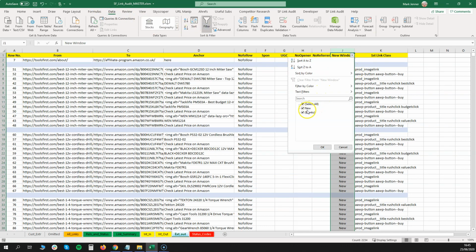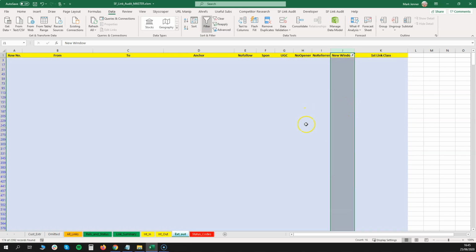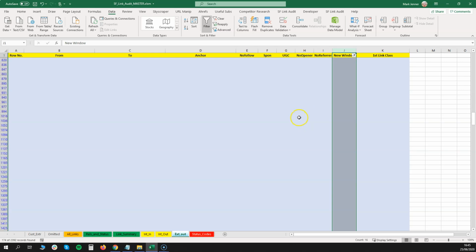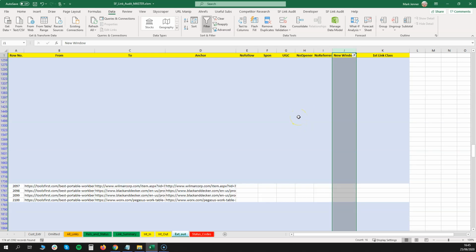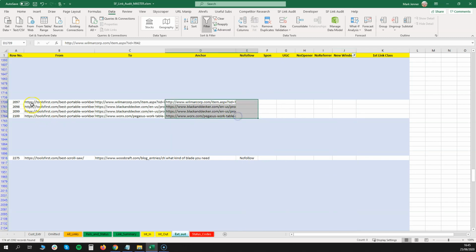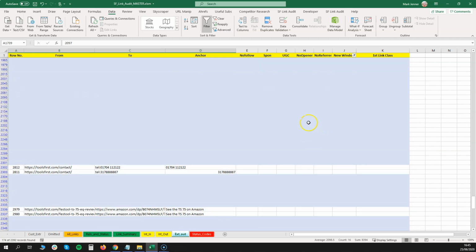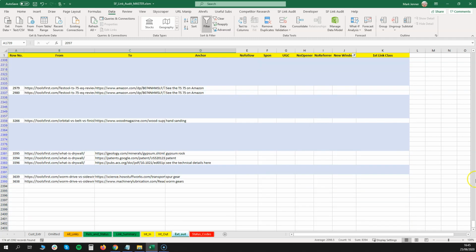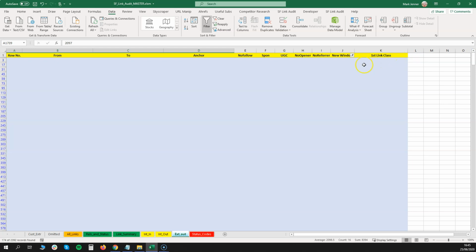Filter it for blanks, and then it shows me all of the external links that do not open in a new window, which will be these ones. You can then sort it A to Z. These blue lines I've just put in to separate all the data, but it is there and it's easy for you to sort out if you wanted it.